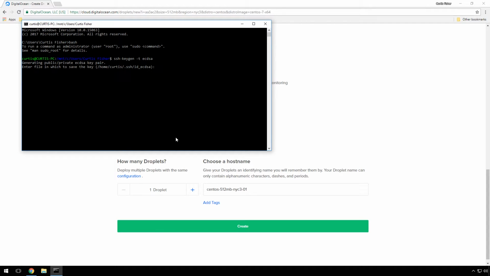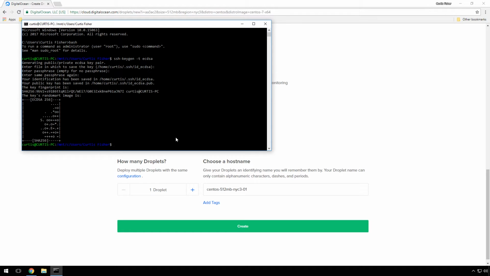It's going to ask where we want to save this to. This is fine, just click enter. I'm not going to set up a passphrase, you can just click enter to skip this. And it's going to create the key. Now to access the key, we're going to go to cd /home/your-username/.ssh. And I'm going to cat the id_ecdsa.pub.